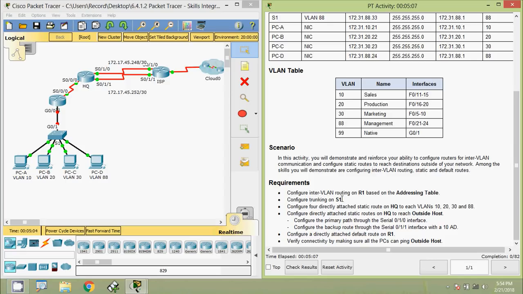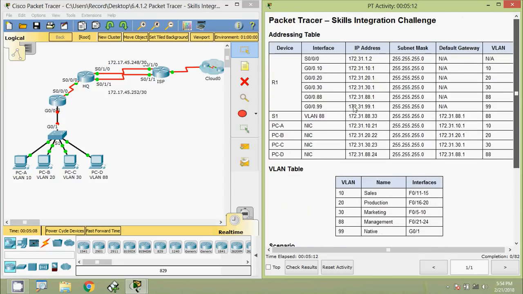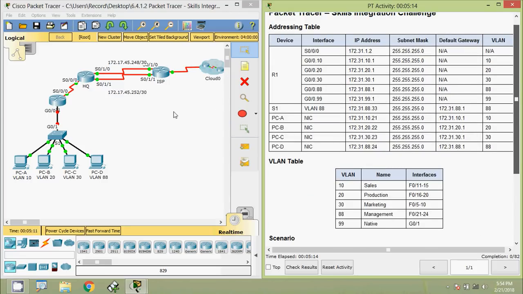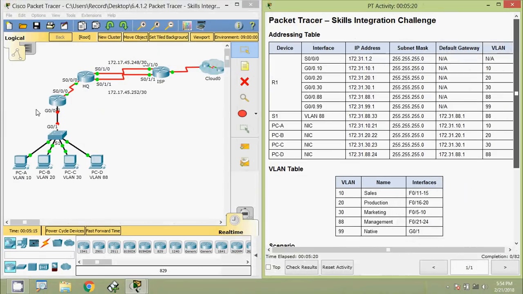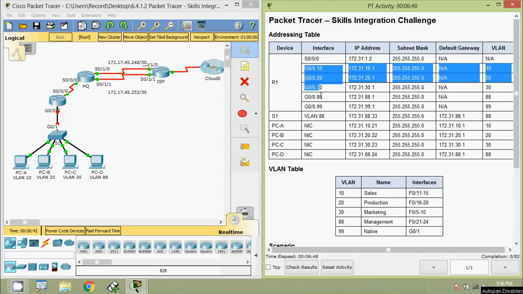Configure inter-VLAN routing on R1 based on the addressing table. Yes, here we can see our addressing table. Also we can see the router R1 in our topology. Coming to our addressing table, here we can see the device R1 and its interface, Serial 0/0/0. Also here we can see the sub-interfaces, GigabitEthernet 0/0.10, .20, .30, .88 and .99, and their IP addresses, subnet masks. Also we can see the VLAN number here.